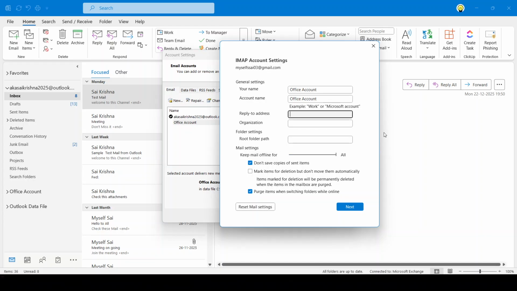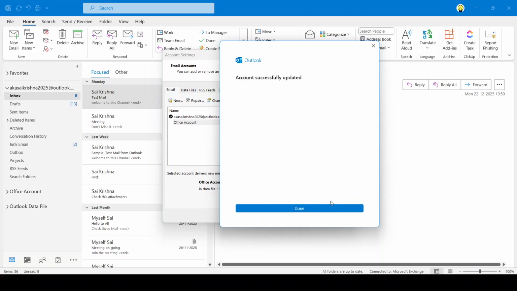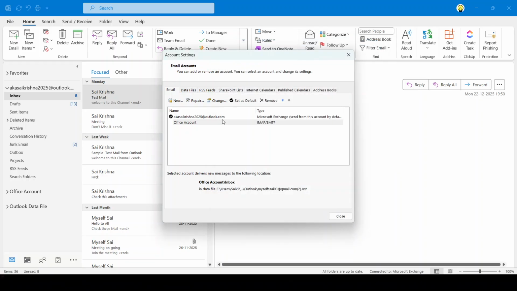When you're done making changes, select Next, then Done, and finally close the window. Outlook will apply the updates and, if needed, resync your mail. Give it a moment, especially after big changes like server names or sync length adjustments.